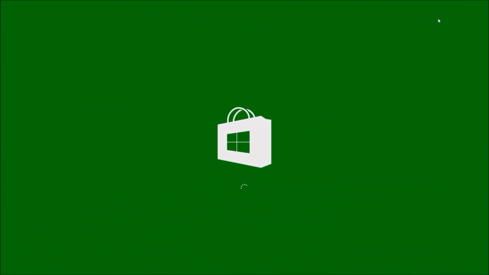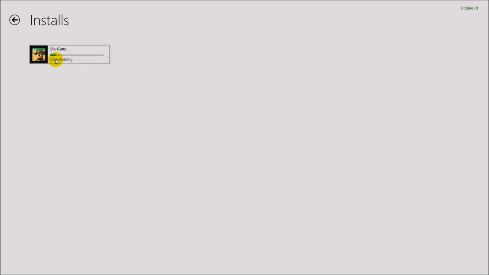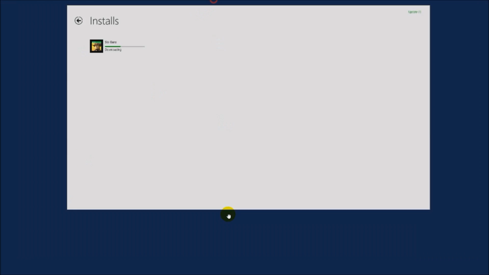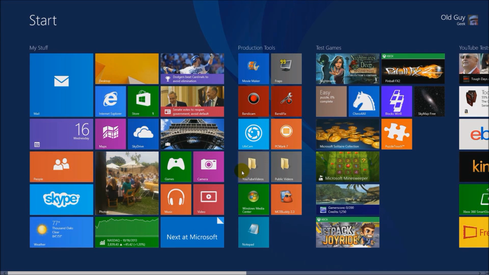But for now, let's go back to the store and take a look at it, and you'll see up in the upper right hand corner here that it's installing. We can click on that, and look at the download status here and wait for it to finish. Now what I've done is I've skipped some of the time it takes to download, but in the meantime, while I'm waiting anyways, I can do other things.